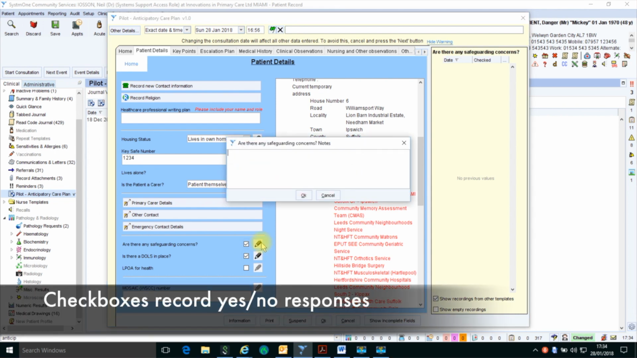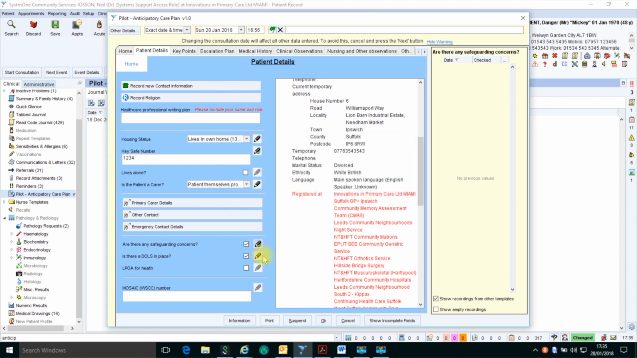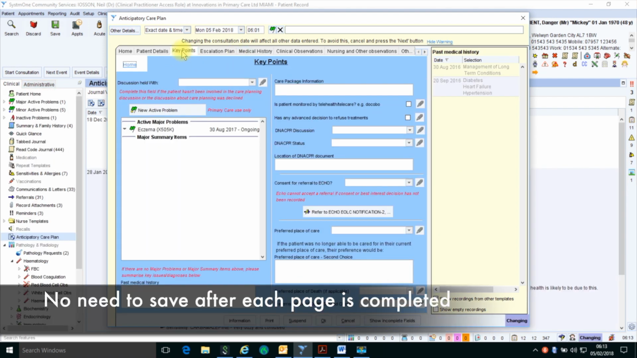And you can see that if you have specific concerns about a particular problem, such as safeguarding, you can add this information specifically by clicking on the pencil icon to add additional notes. It's important that you complete your own name and details, and when you've finished with a particular page, once you're satisfied that you've completed everything, then you can move on to the next page.